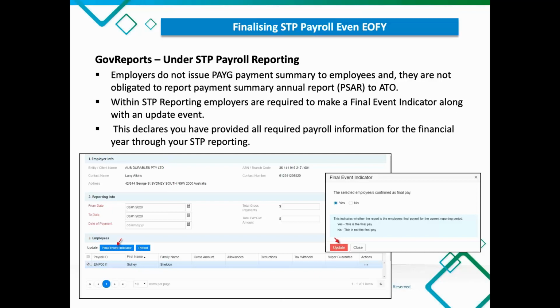And so when we aren't doing payment summaries, we don't have to get a disc. I mean, I know that's a long time ago, but we don't have to get that information to the ATO and hope the ATO can read it. We are not sending that payment summary annual report to the ATO. So with single touch payroll, we still need to tell the ATO that we have finished for the year. And what the ATO have decided is that you will have what is called a final event indicator.